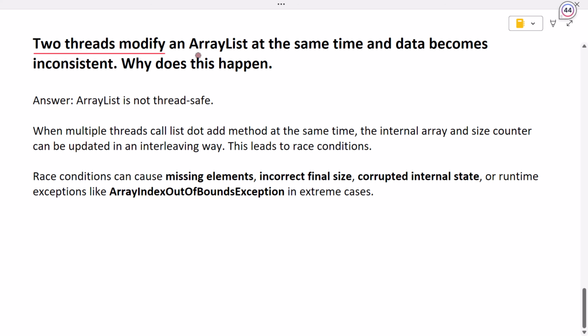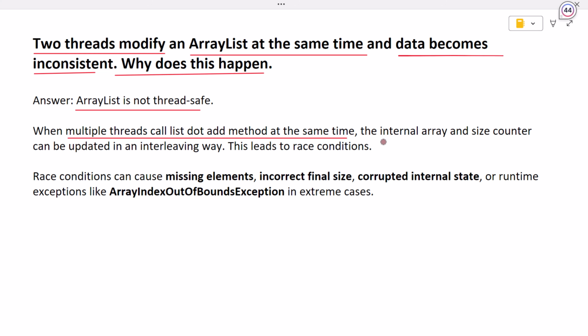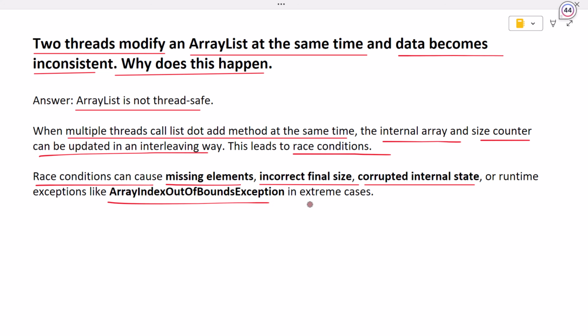Two threads modify an ArrayList at the same time and data becomes inconsistent. Why does this happen? ArrayList is not thread safe. When multiple threads call list.add at the same time, the internal array and size counter can be updated in an interleaving way. This leads to race conditions. Race conditions can cause missing elements, incorrect final size, corrupted internal state, or runtime exceptions like ArrayIndexOutOfBoundsException in extreme cases.